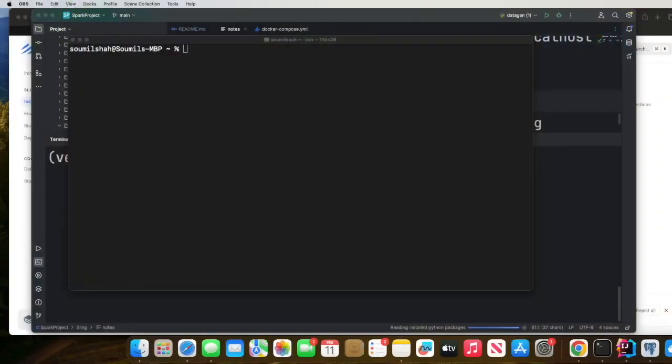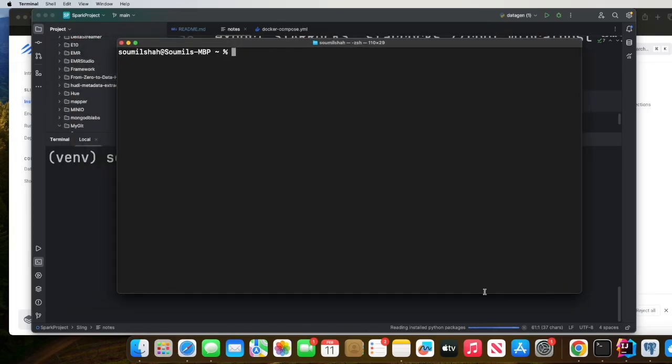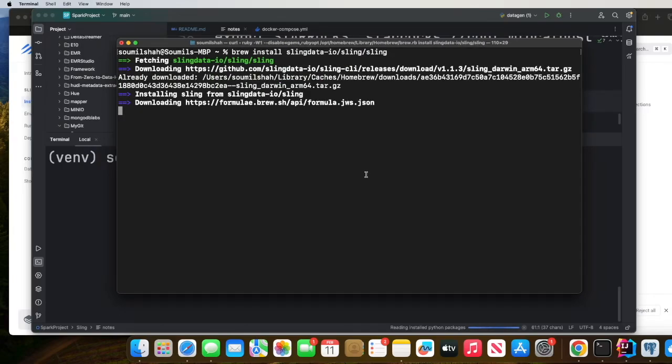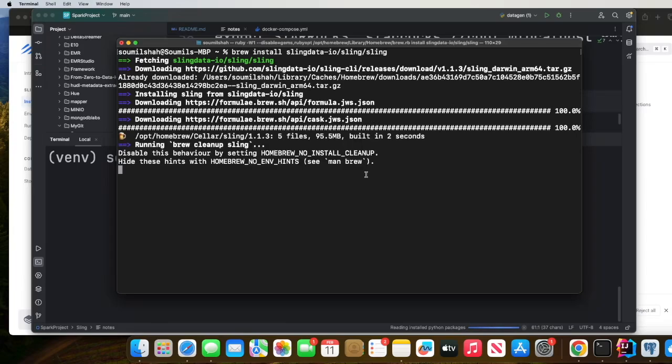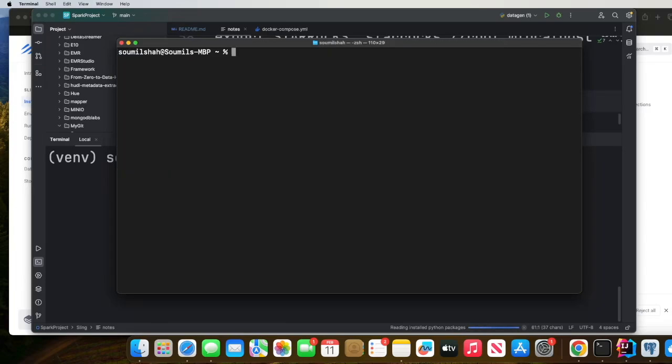So first and foremost, let's install Sling. I'm on my Mac, and you can do that with brew install slingdata-io/sling/sling. And as you can see, now it's installing the CLI, and now you can verify by doing sling version. Just an FYI, the newest version is 1.1.4 and brew will install a version before that. So just wanted to make sure I let you know about that.